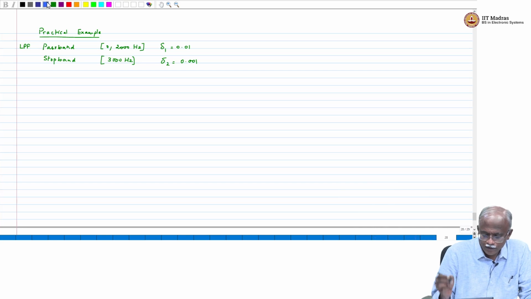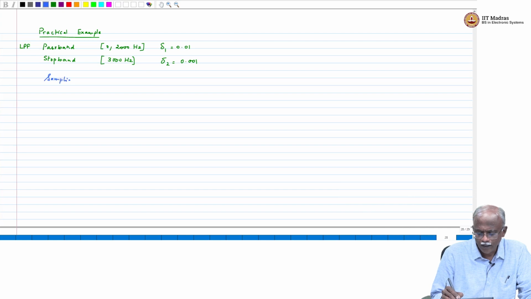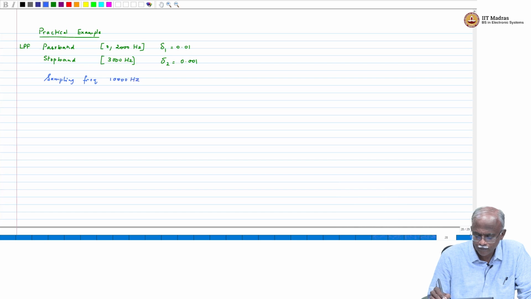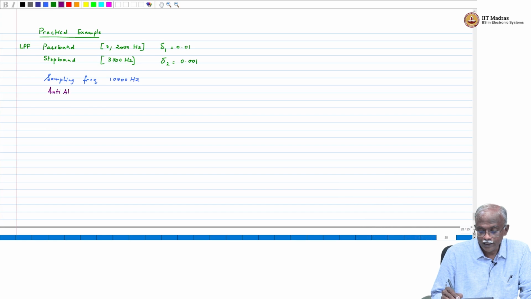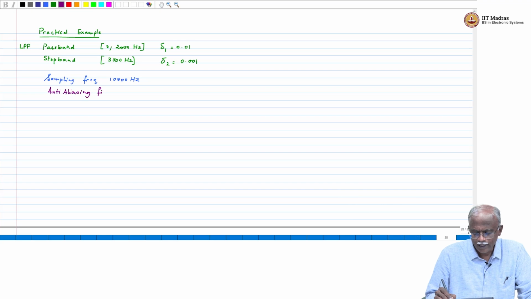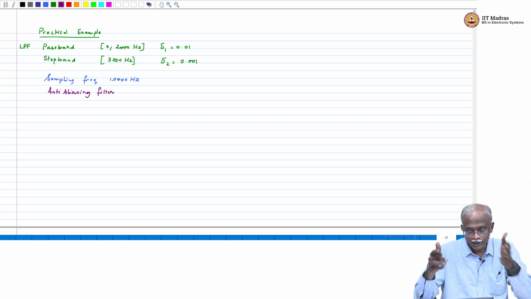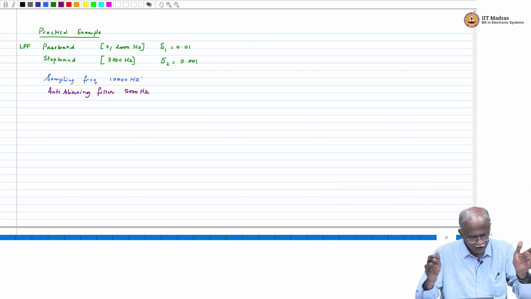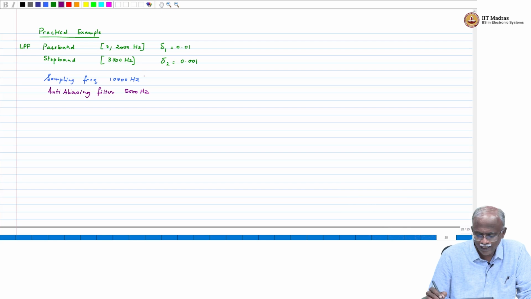Now remember we are talking about a discrete time system, so we must choose a sampling frequency. Sampling frequency must be greater than twice the highest frequency component. This is 3000, so we're going to choose a sampling frequency of 10,000 hertz. Which means that you must also use an anti-aliasing filter. Remember, before you do any sampling, you must have an anti-aliasing filter. It should have a cutoff at 5 kilohertz. This is an analog filter. Make sure you pass it through and that there is no aliasing.